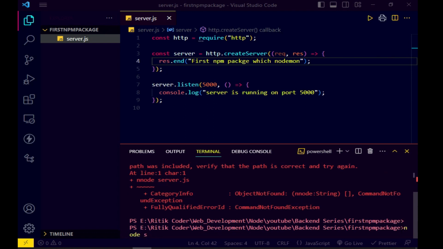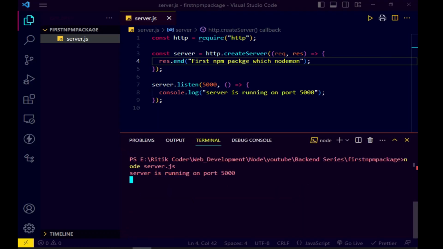Node server.js. Reload again. So now it is visible. But it will be very easy for our development if this server automatically restarts whenever the changes are detected. So for this, a Nodemon package is provided by NPM.